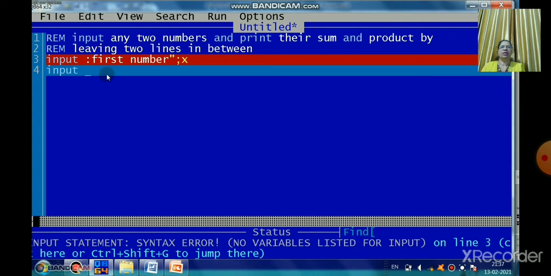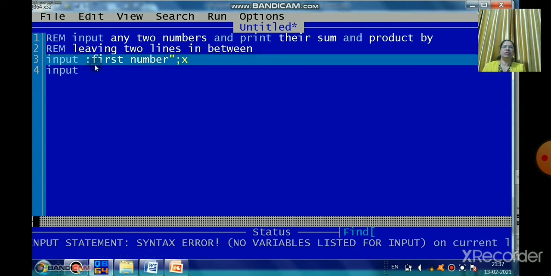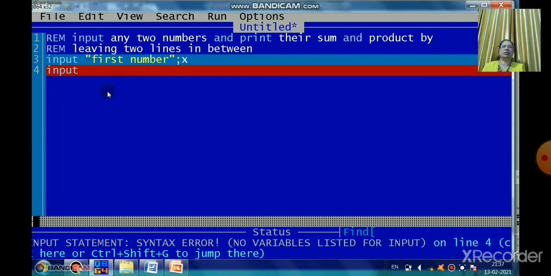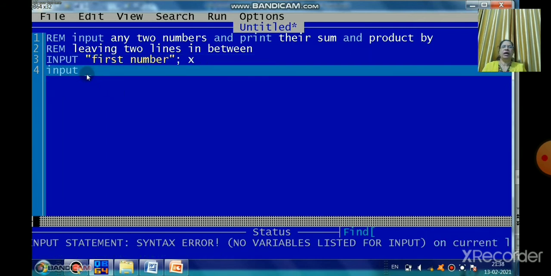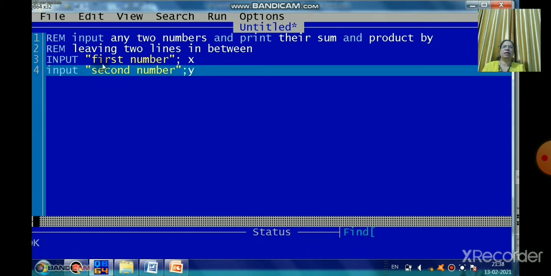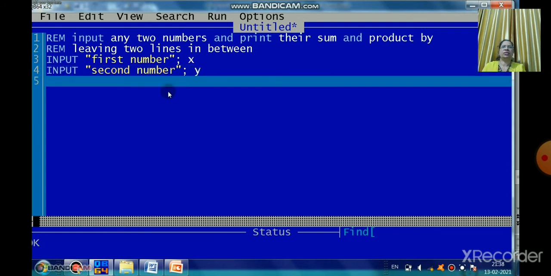Okay, so can you find out the mistake over there? We have not given double quotes, that is inverted commas, right? So now input again "second number", and we have taken the first variable as X, and for the second number we will take one more variable, that is Y. After the input, whatever you have given in the double quotes it will print. So the user has to understand we have to enter the first number and second number, with a question mark, right? When you are using an input statement, it will give you a question mark.